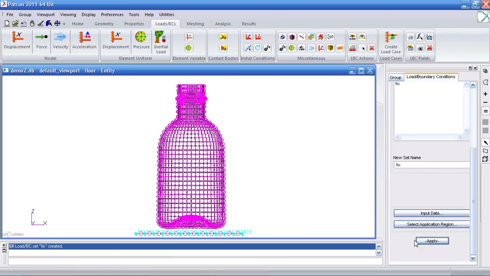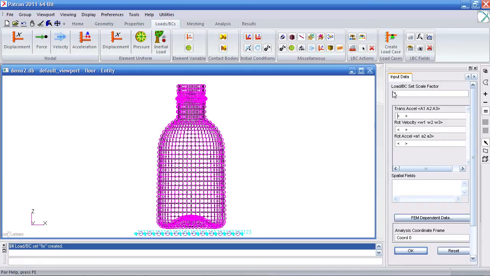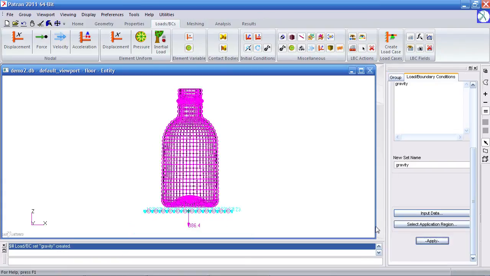All right, so now I've got the floor fixed. Now I've got a couple of things to do. Let's first put some gravity in here. Let's put an inertial load, solid gravity, and I want that to be minus 386.4 consistent units in a global Cartesian system, and I can just say gravity is now defined.